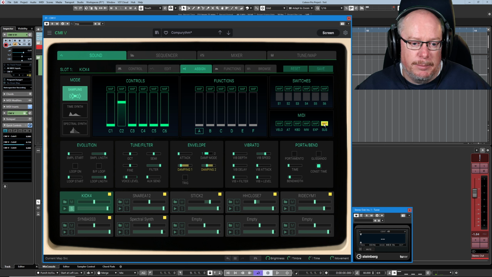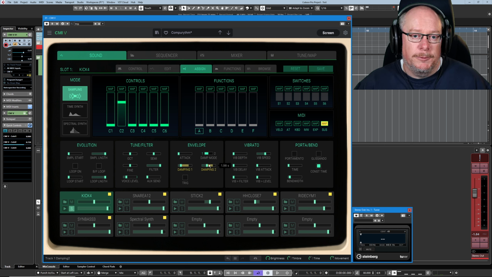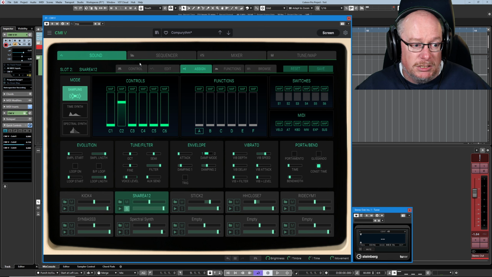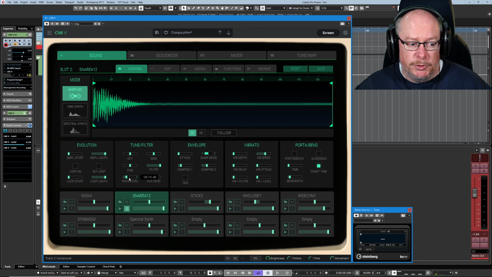And this is the sustain pedal. And again, the sustain pedal is tied to your damping. So if you had a sustain pedal connected to your keyboard, then by opening up these damping levels, basically increasing the decay of the sound, that's what gives you your extended release. Now, the story is absolutely identical for the next 4 slots, so we really don't need to belabor this point.